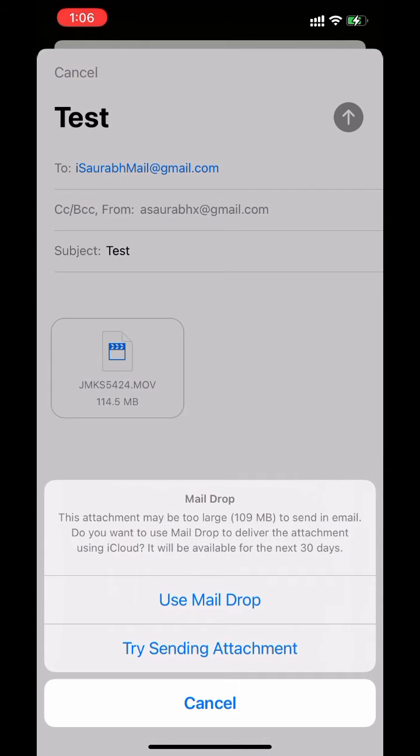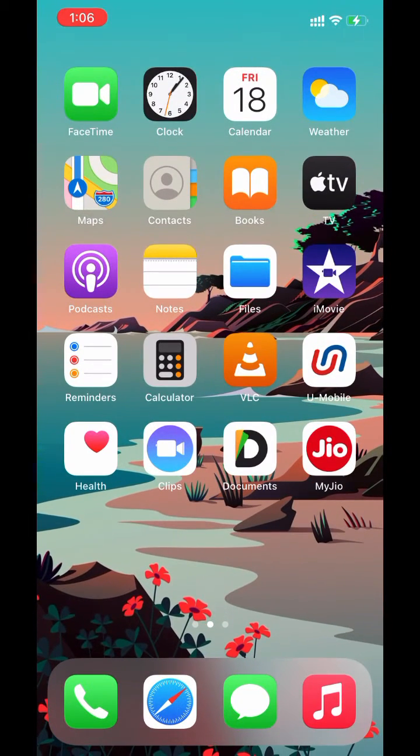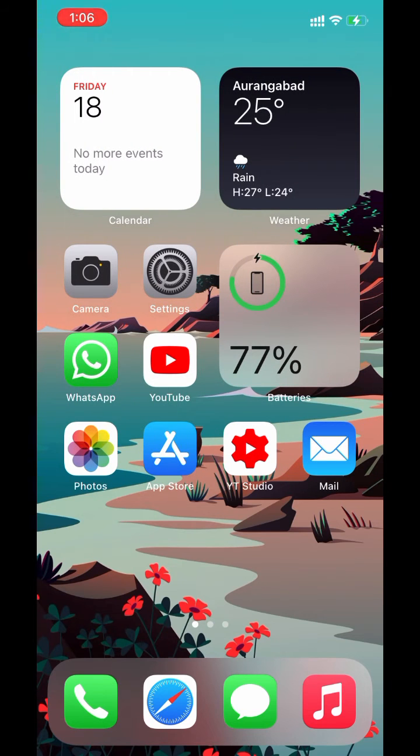This attachment is too large to send in email, so you need to use Mail Drop to deliver the attachment using iCloud. It will be available for next 30 days. Click on Use Mail Drop. Go back to home screen. Now wait for few minutes. It will take some time depending on your file size.